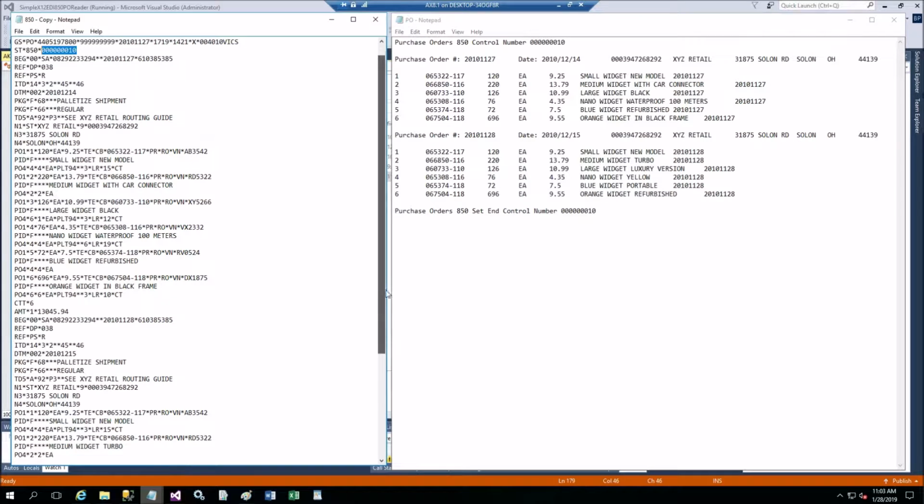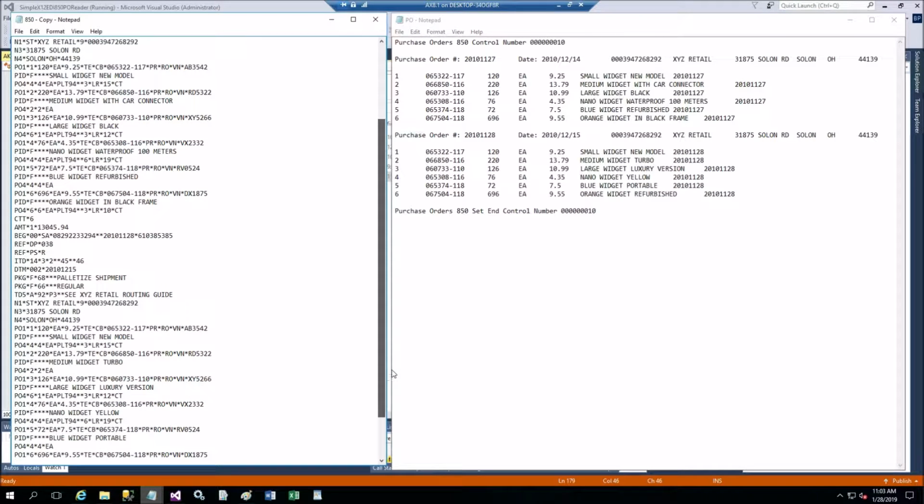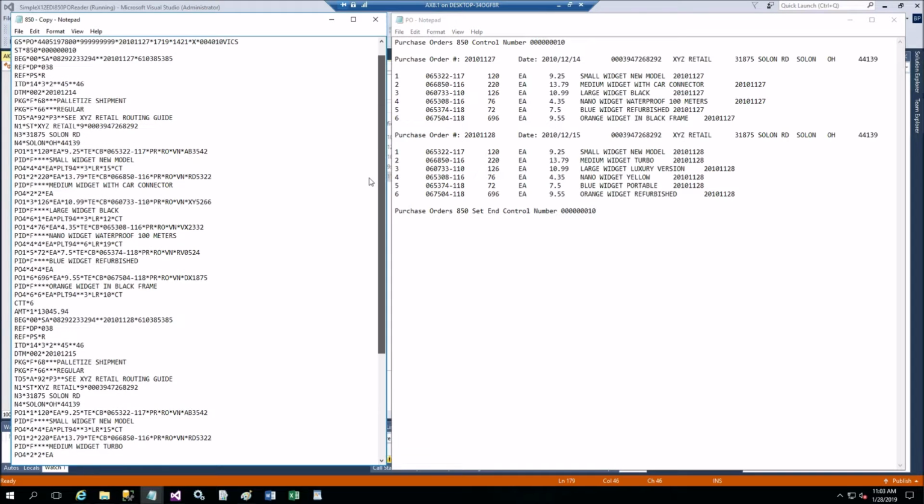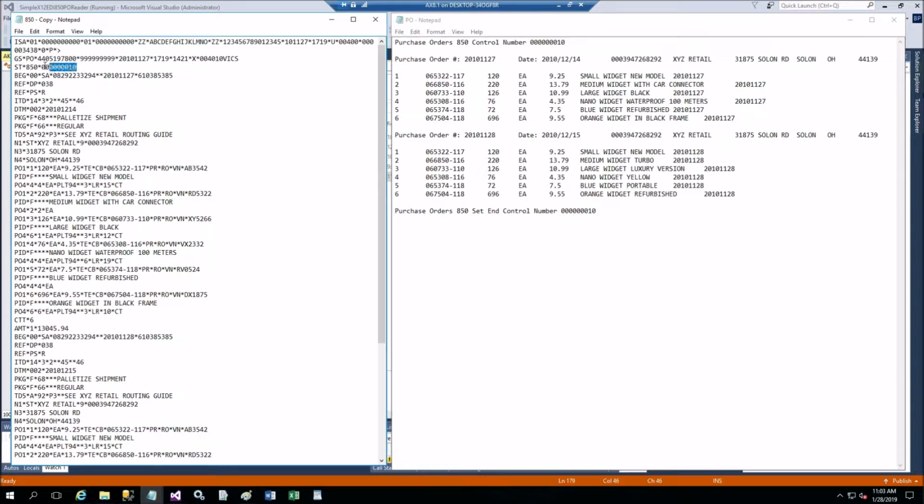The same control number is at the end of this ST segment, which is SE, and it has the same control number, which you should compare with this. This BEG code has the purchase order number, which is after the 1, 2, 3, 4, 5, between the 5th and the 6th asterisk.